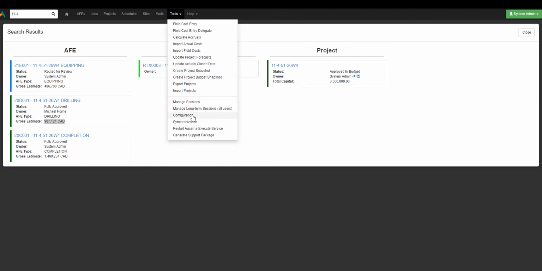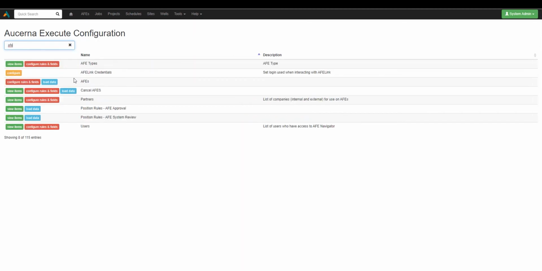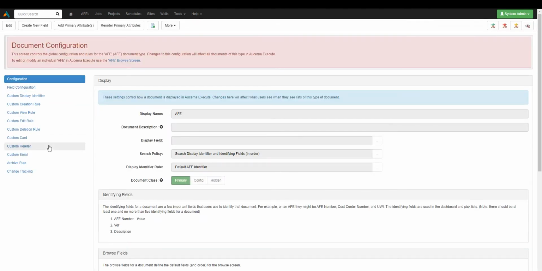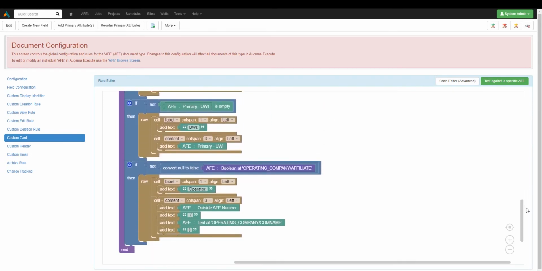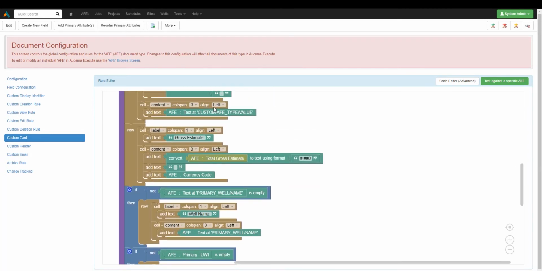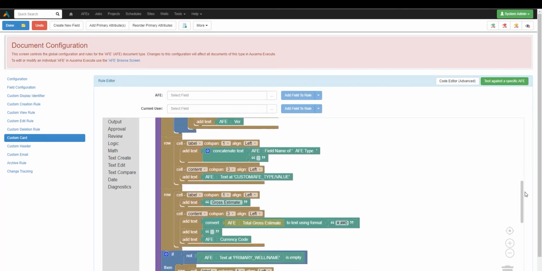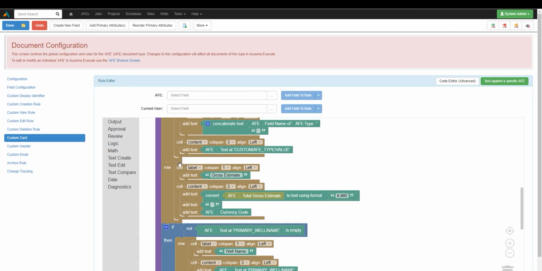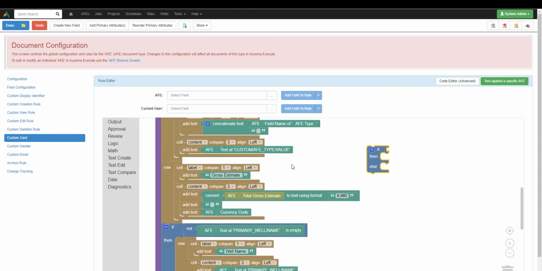We go ahead into our configuration menu here, where we're able to search for our specific AFE configuration. Then we can head down to our custom card, and we can see right away that in our rule editor, we've already got quite a bit in place, and that's what defines what goes into our custom card already. As we edit that, we want to make sure that we're going into the gross estimate row to change specifically what we need to. And what we're going to start with is by adding a little bit of logic, an if then else statement.